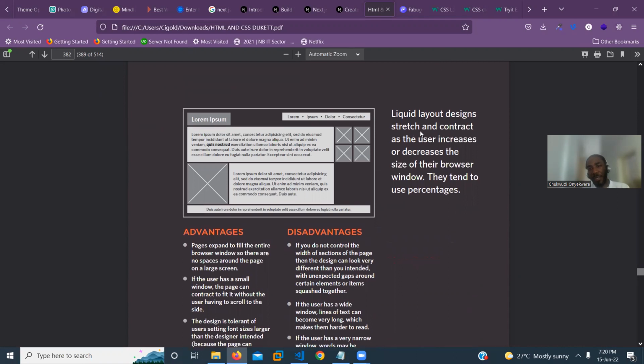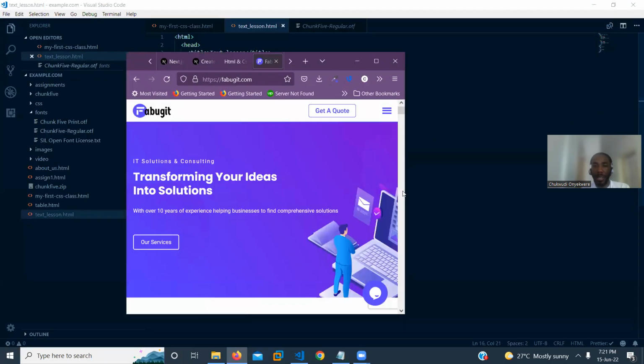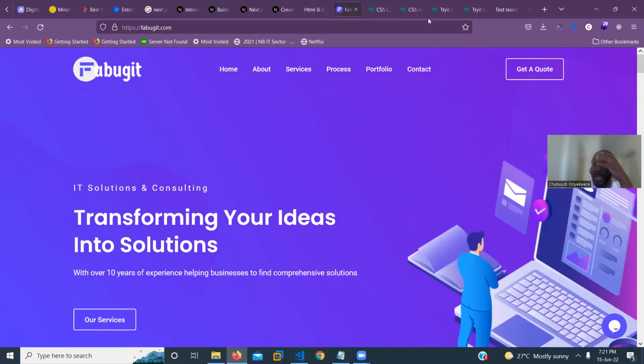And then something called liquid layout designs. They stretch and contract as the user increases the size of the browser. You understand? So that makes it liquid. So when I try to see what just happened right now, see? As I stretch or contract, you can see the menu changes immediately. So it's responsive, that's what it's called as well. Or liquid, if you want to call it liquid.